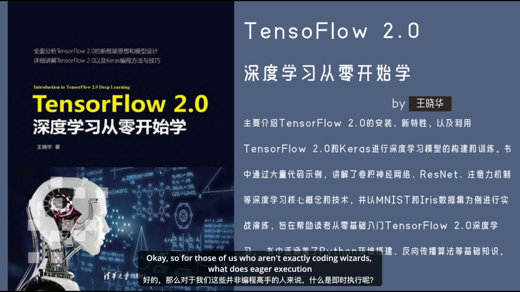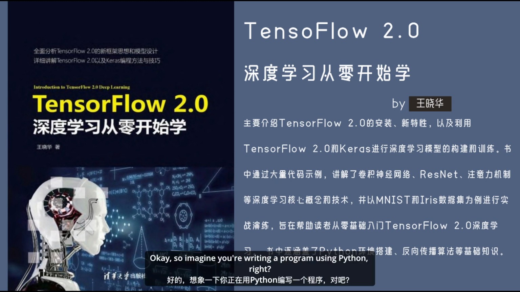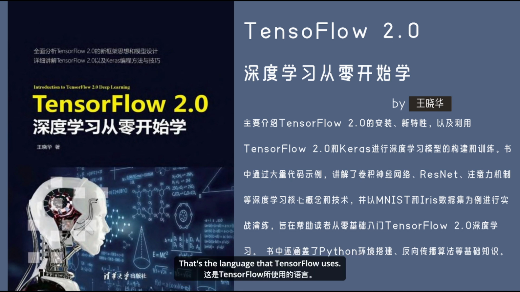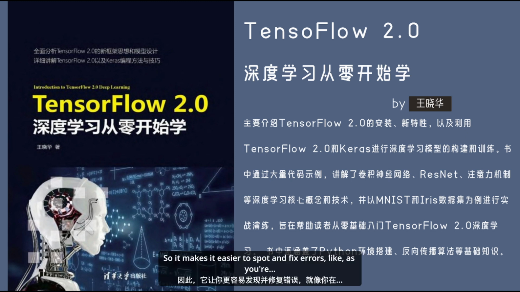You actually get to see the results of your code as you're writing it, which makes debugging a whole lot easier. Okay, so for those of us who aren't exactly coding wizards, what does eager execution actually mean? Okay, so imagine you're writing a program using Python, right? That's the language that TensorFlow uses. With eager execution, each line of code you write is executed immediately. You see the output right away, so it makes it easier to spot and fix errors.